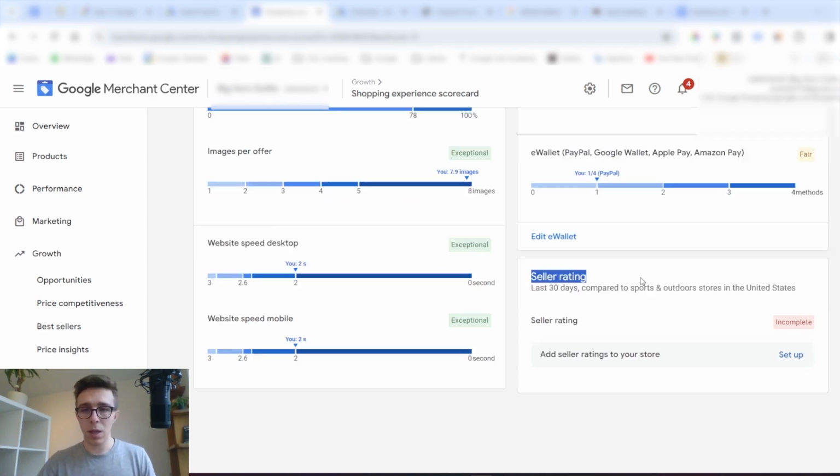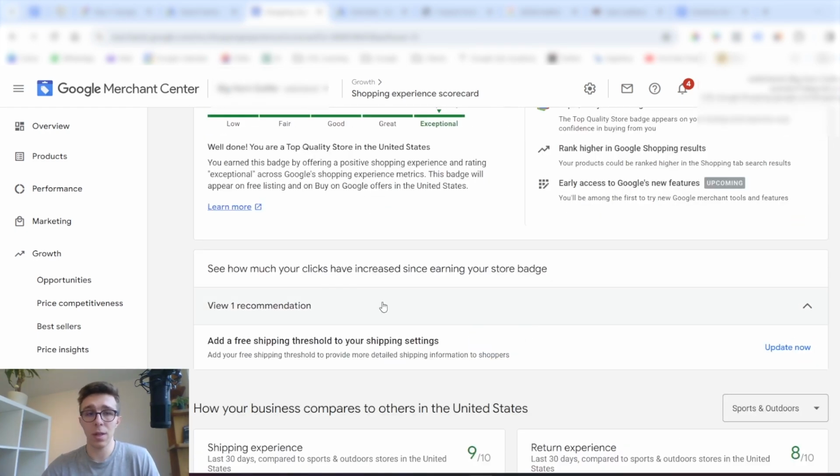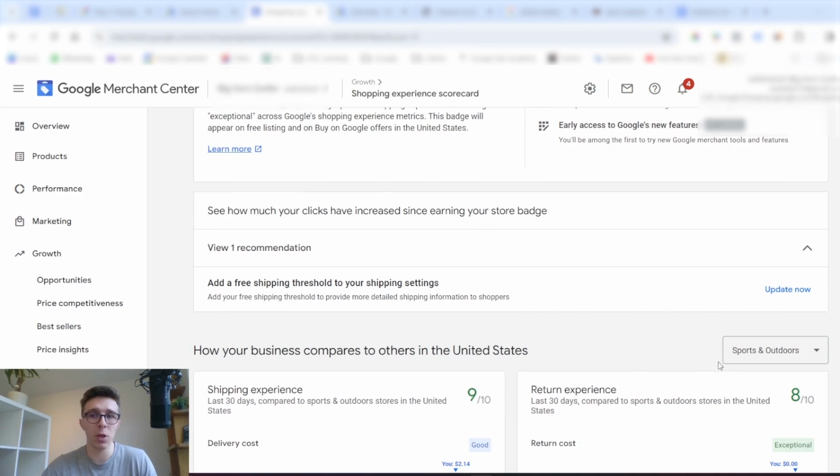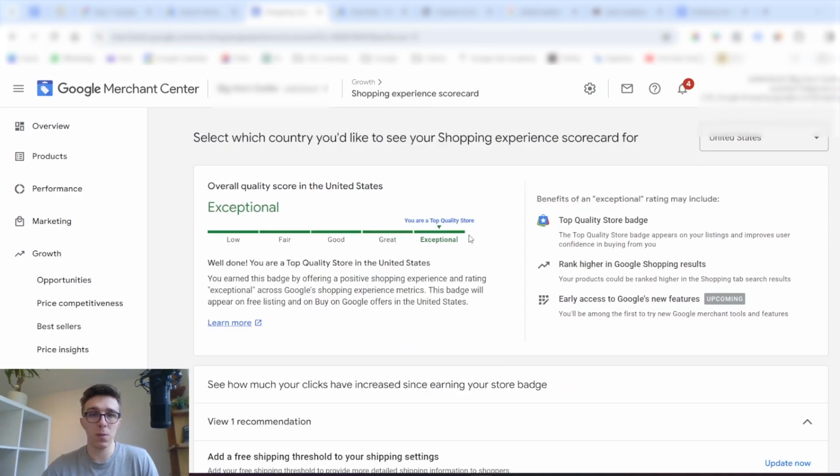And here the last thing is the seller rating, which takes a few minutes to set up. I already asked our clients to complete this, so it's going to be done very soon. Now here you can see all the Google recommendations that Google will have for you, and if you don't have exceptional, you're going to have many more things to do. So yeah, that's basically what you got to do.